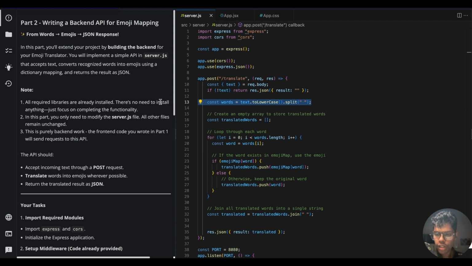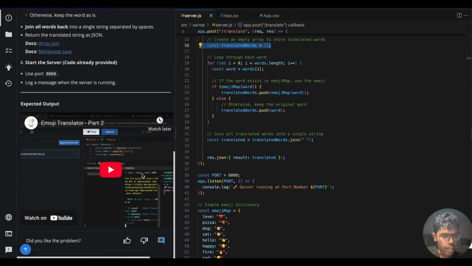on spaces, and then we have an empty array that stores the translated words. Now we look at each and every word and check if that word is present in the word map. If it is present in the emoji word map, then we push that emoji into the translated words. Or else, if it is not there, then we keep the original word and push it to the translated words.